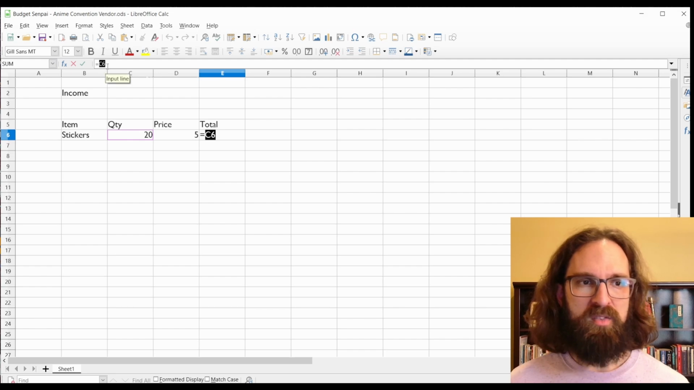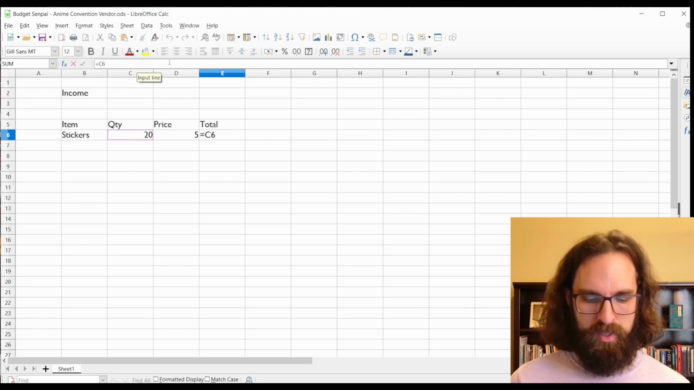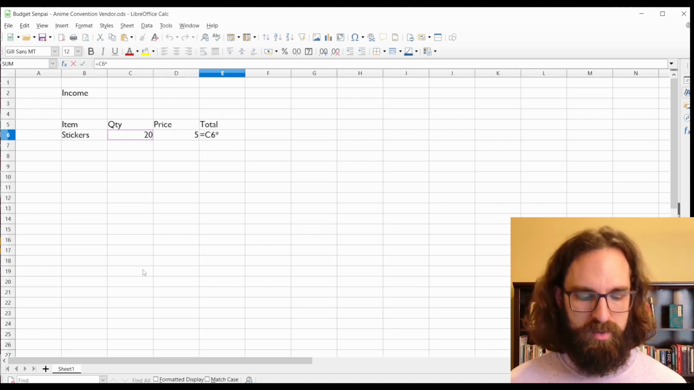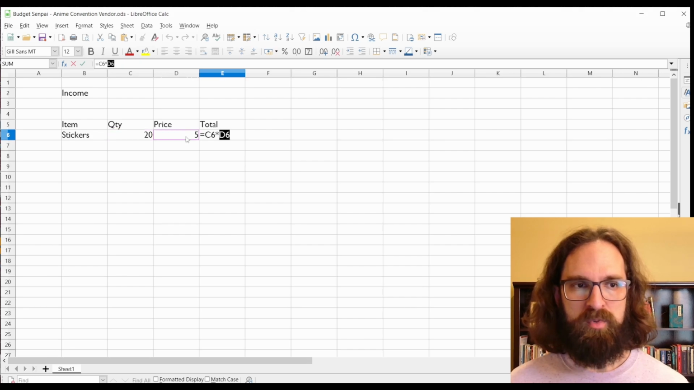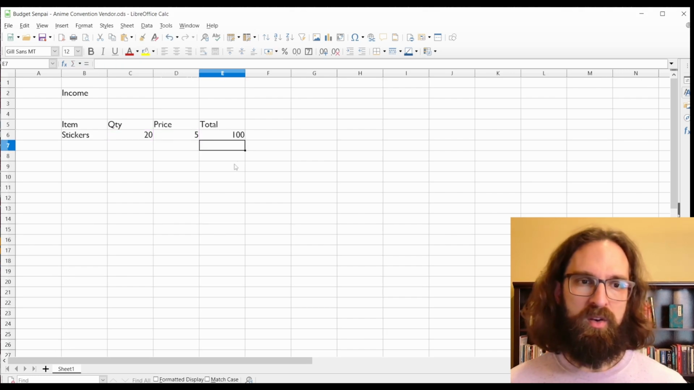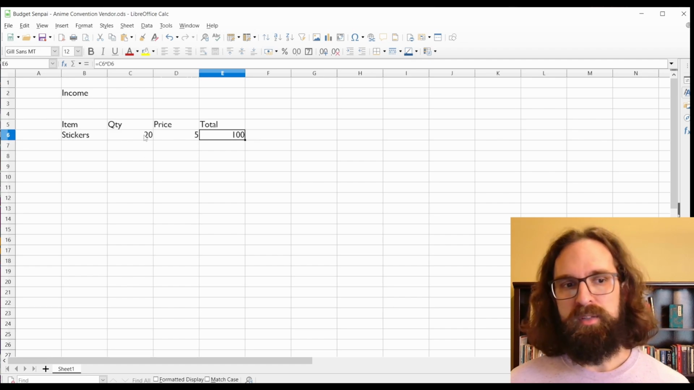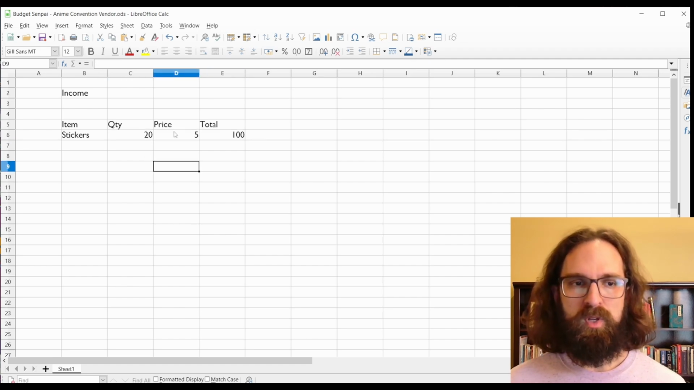And you can see it adds that C6. And then we're going to add a multiplication sign. We're doing times. And then we want to multiply the quantity times the price. And hit enter. And that's a really, really simple formula. Basically saying quantity times price.